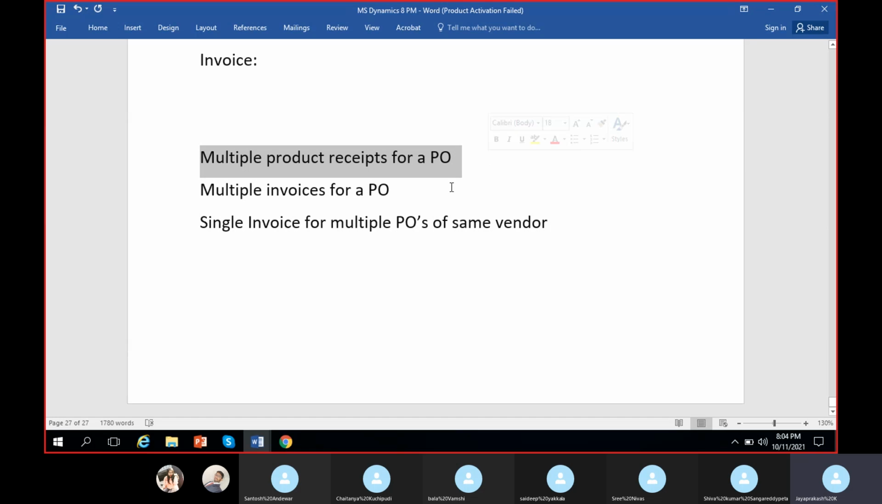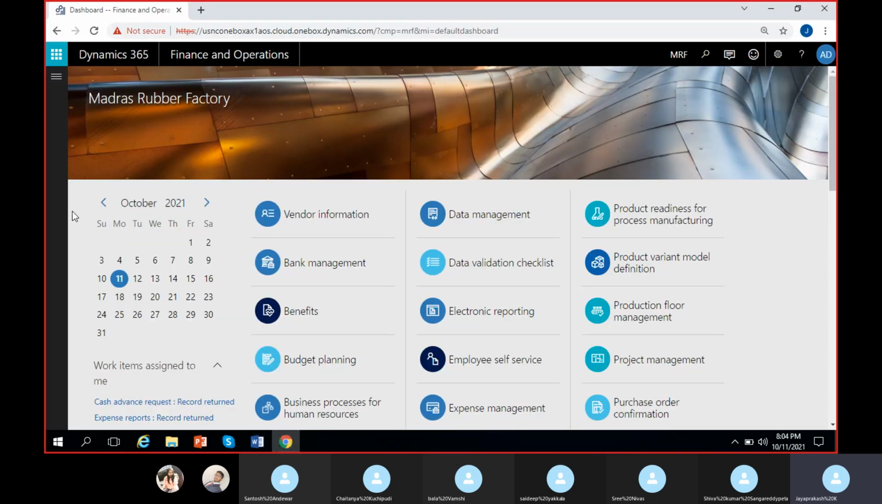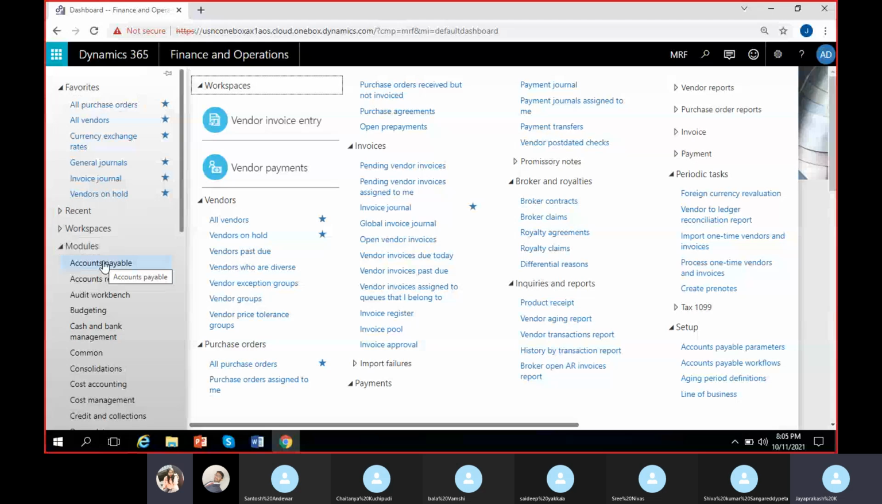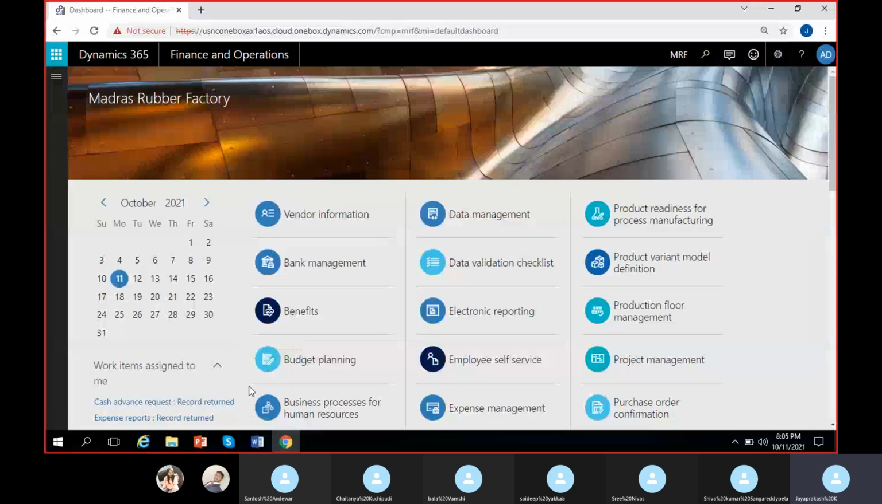I think we have shown this to you already, but we will again do this scenario: multiple product receipts for a single PO. So how do I create a purchase order in this legal entity? What is the navigation? Go to modules, accounts payable, purchase orders and all purchase orders. So let's click on this.